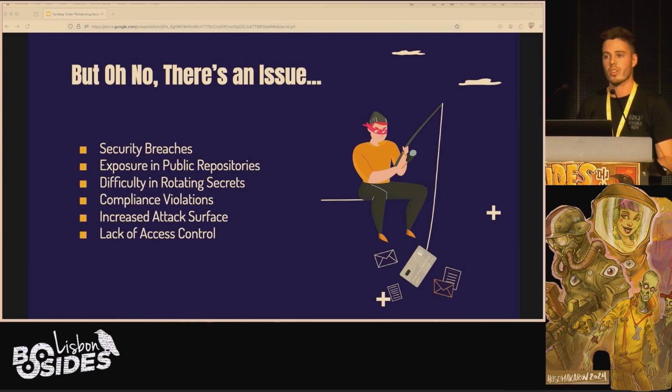It's also more difficult to rotate secrets if you have turnkey code, because the secrets are there in the code. You don't change them in a certain platform, and that's quite more tricky, I would say, than with a password manager where you just rotate the password in one place and it will rotate for everything. If you have it in the code, maybe you need to replace it in 2, 3, 4, and more places. And it also brings a lot of compliance violations, and we can all agree on that.